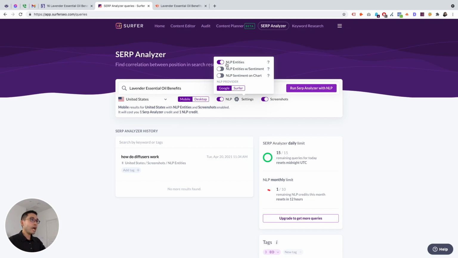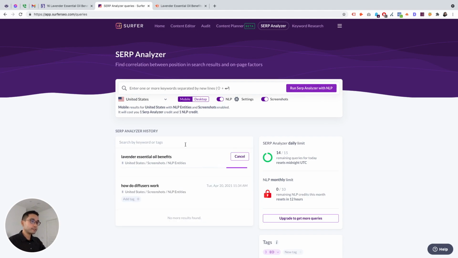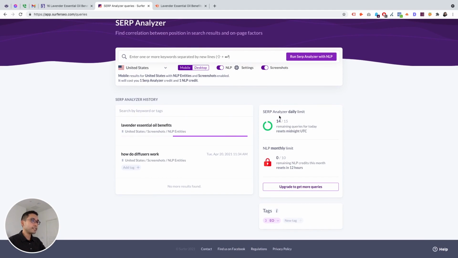So I'm just going to click on NLP entities and I'm going to include screenshots. So you can include screenshots and I'll show you how it looks in the report. So you click on Run SERP Analyzer with NLP and it'll start running. And at the right here, you have your daily limit of how many SERP analyses you could do. So you have 15 every day. And like I said earlier, you only have 10 NLP monthly limits. You can upgrade to get more queries.